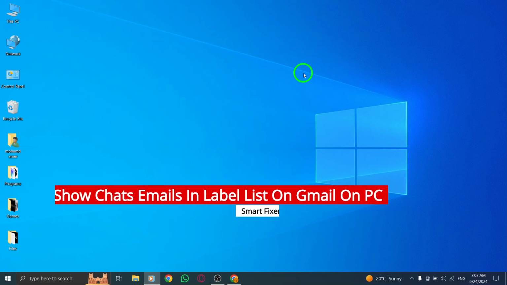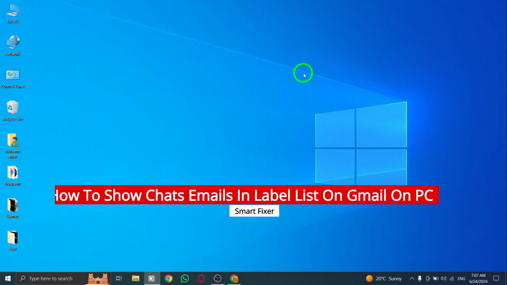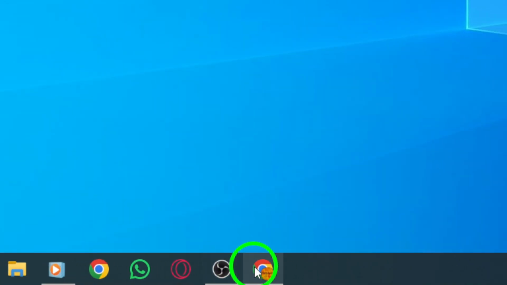Today, we are going to show you how to easily display chats and emails in the label list on Gmail on your PC with the new update. Let's get started. First, open gmail.com in your web browser.